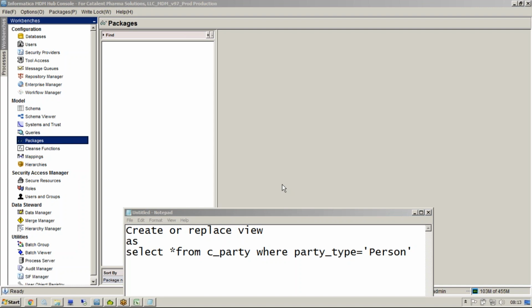Now read-write view means you can write data to a view. Is it possible? Yeah, possible, but the thing is, when you write data to a view, actually it is written to the base object. So if you insert records into create or replace view v underscore party underscore person, it will be written to this table only. That's how it's called as read-write. So you can read as well as you can write, but you can't write data to all the views. Only to certain views you can write data.